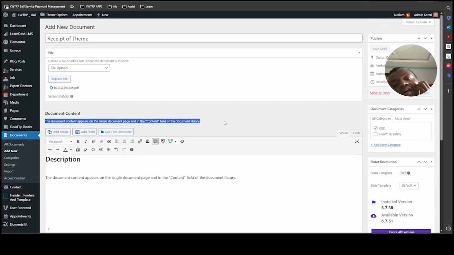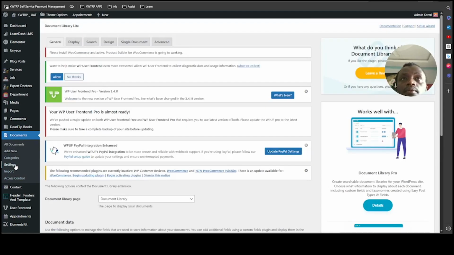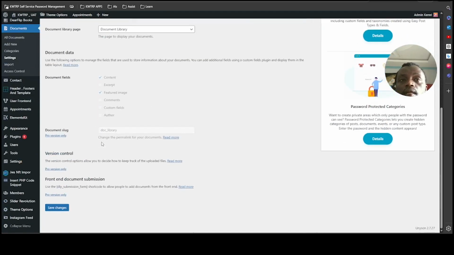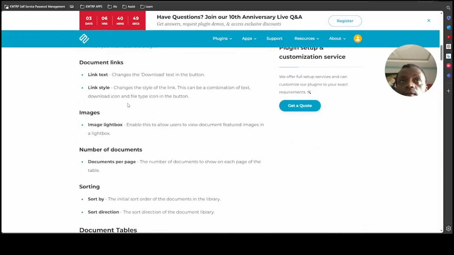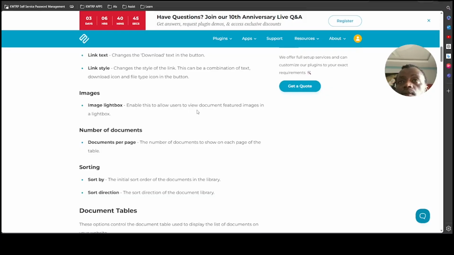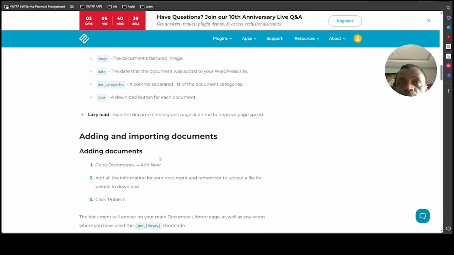So how do we now display this to the front end? I believe we must have some shortcode or a way to display this. So let's see on the settings. Yada, yada. So here we have a documentation, so you can quickly go there and see what they have. Plugin settings, document link style. Enable this to allow users to view document feature. Okay. This is a lot of information.